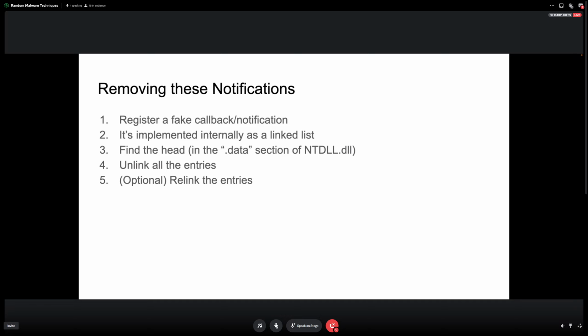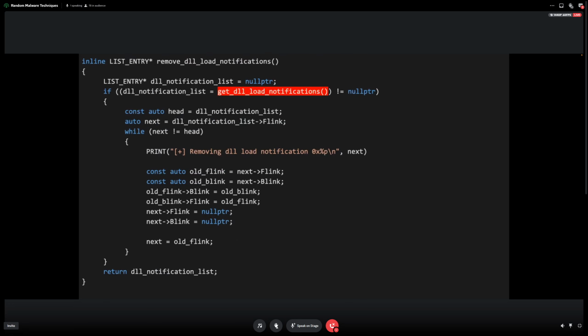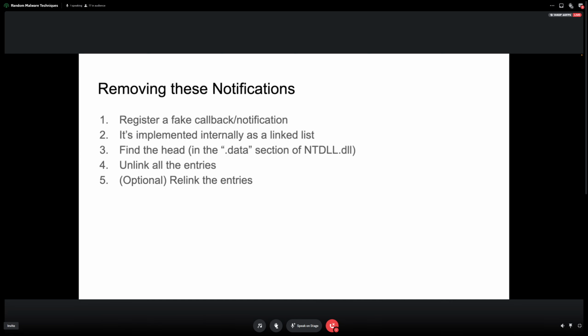Of course, the way that I unlinked all the entries is just one way. There are, of course, many different ways of doing it. And the first thing we want to do is get the pointer to the head in the .data section so we can unlink it, as seen here. So the first thing we do is register our dummy callback, as we said we're going to do here.